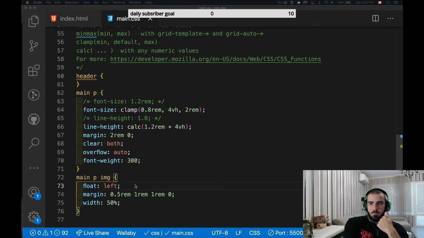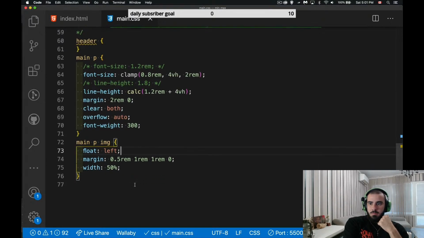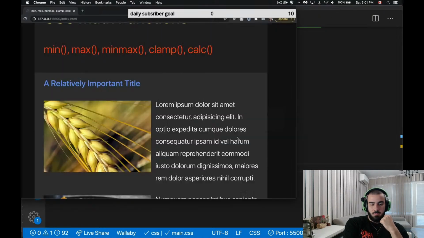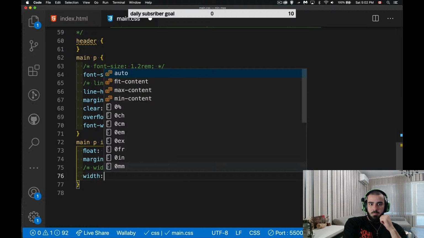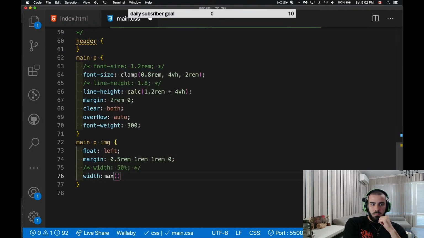So let's come in here, and I'm going to change this width. Right now I've got it set to 50%. So this image is 50% of this space, the paragraph. I'm going to change that. Instead of just being 50%, I'm going to provide, let's do the max one first. So we can use this max function, provide 2 values for it.